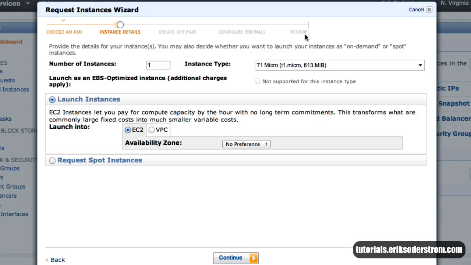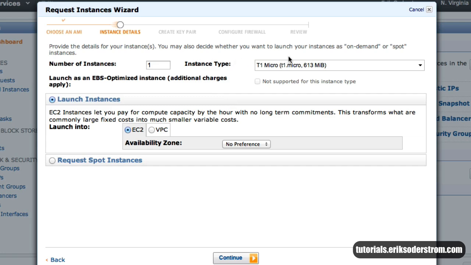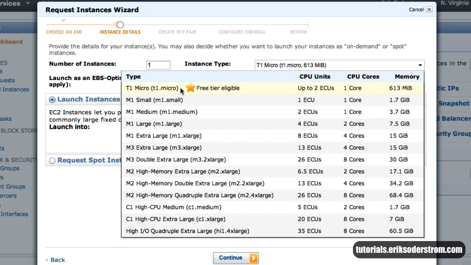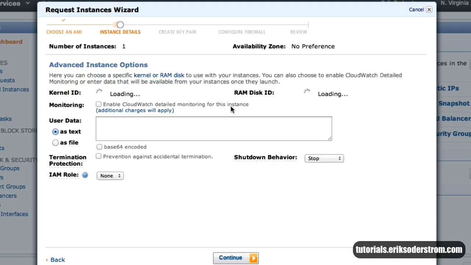On the next page, the only thing you're going to do is make sure this is set to T1 Micro. If you're eligible for the free tier, you'll be able to run this instance at no charge for up to a year. After that, you will be charged the rate for the T1 Micro for the number of hours that you have the server running during any given month. Once you've done that, you'll click Continue.